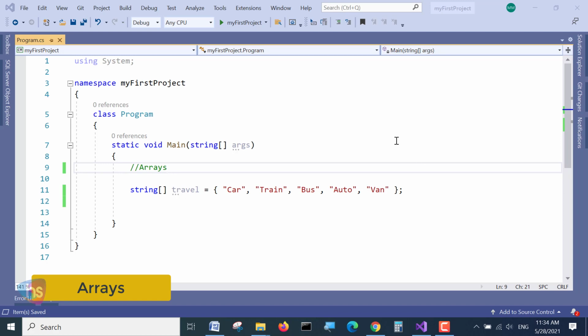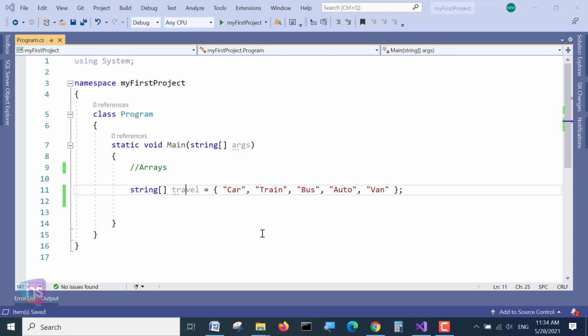What is an array and why do we need to use arrays in our programming language to develop software applications and solve problems? Arrays are used to store multiple values in a single variable, like travel. This is the declaration of a string array using square brackets, and travel is a variable name, like the identifiers we discussed in our earlier lectures. Within the curly braces we have taken a list of items.